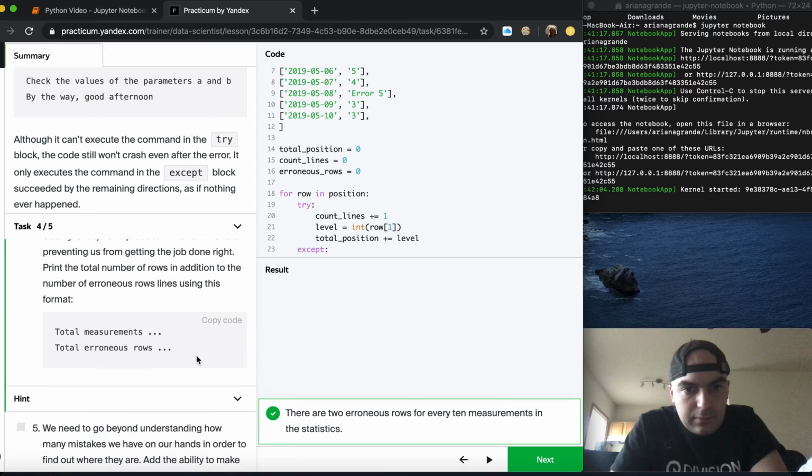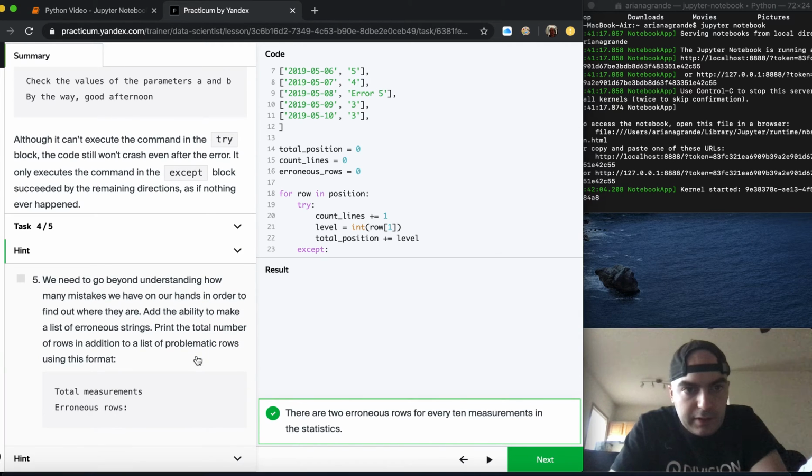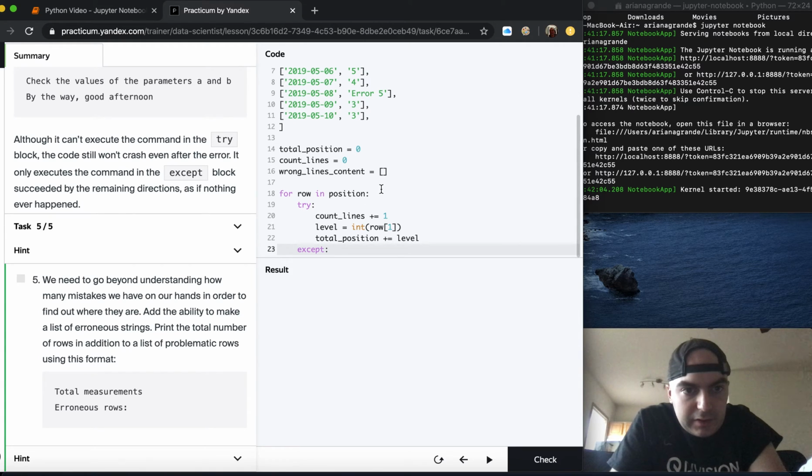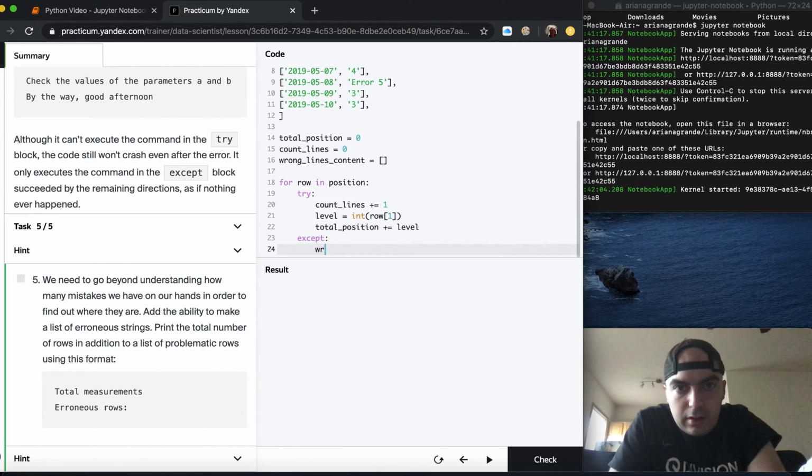Now task 5 is saying we need to go beyond our understanding of how many mistakes we have on our hands in order to find out where they are. Add the ability to make a list of erroneous strings. Print the total number of rows in addition to the list of problematic rows using this format. So we can do wrong lines content dot append, and we want to append the whole row, it looks like.